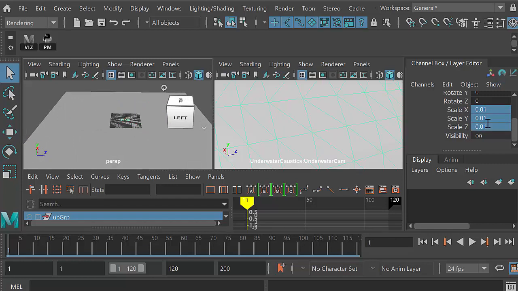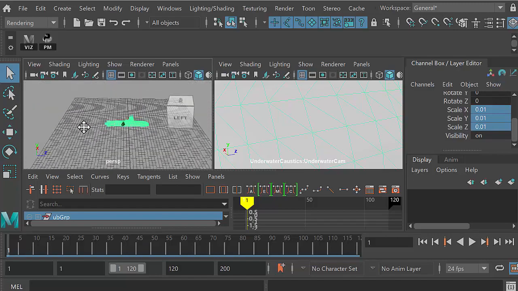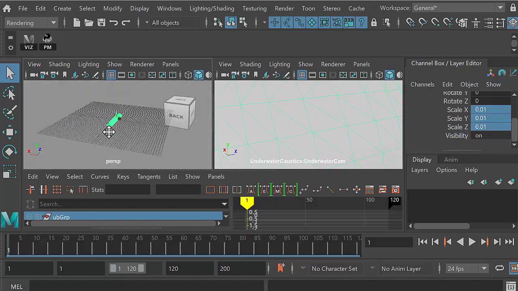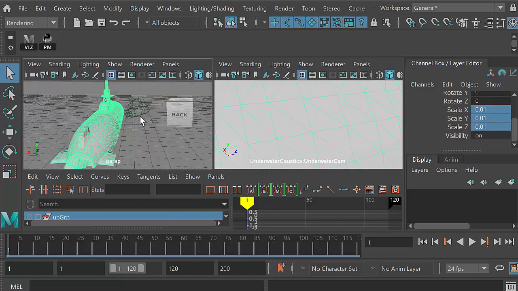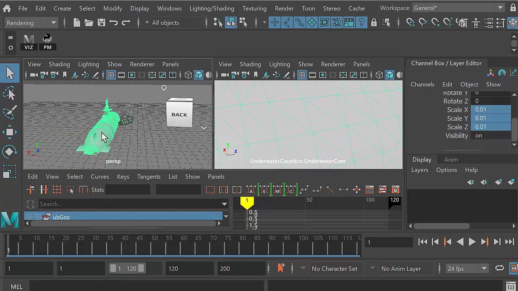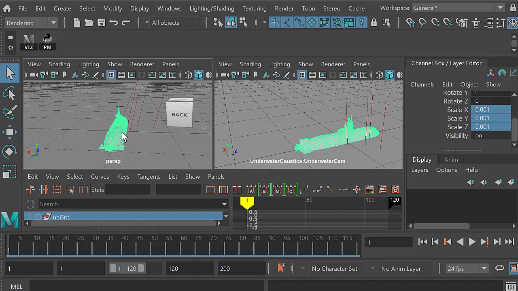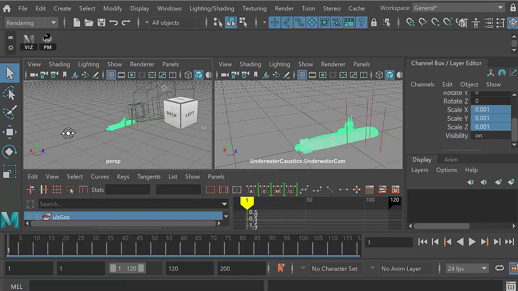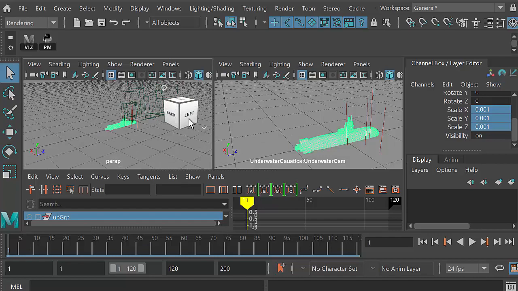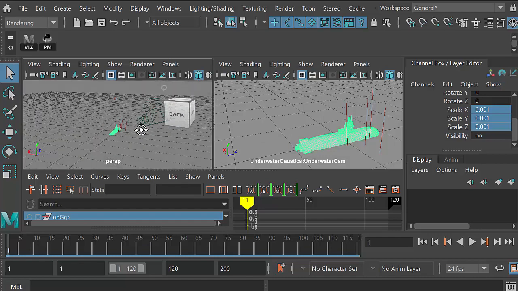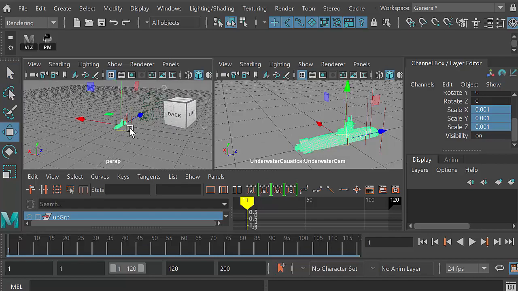There we go. So now we've got our submarine, and we can see the camera is kind of pointing at it here. So let's take it down even smaller, 0.001. Now it's teeny tiny. Press F. There we go. And now I can see the camera is actually looking at it, because there's our camera there in the perspective view. And I can now animate that.